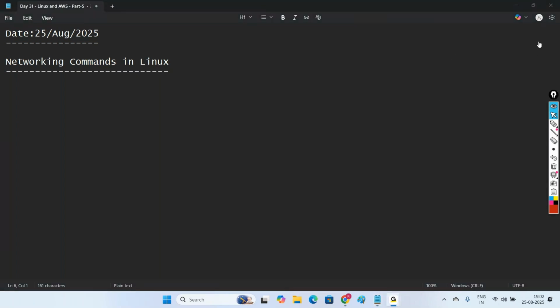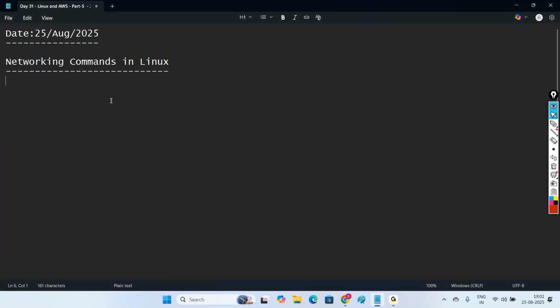We have the networking commands like ifconfig. This command is used to display the IP address of the Linux operating system. Use it for what purpose? To display the IP address of the Linux operating system. Just use the command $ifconfig. Now let me show this.